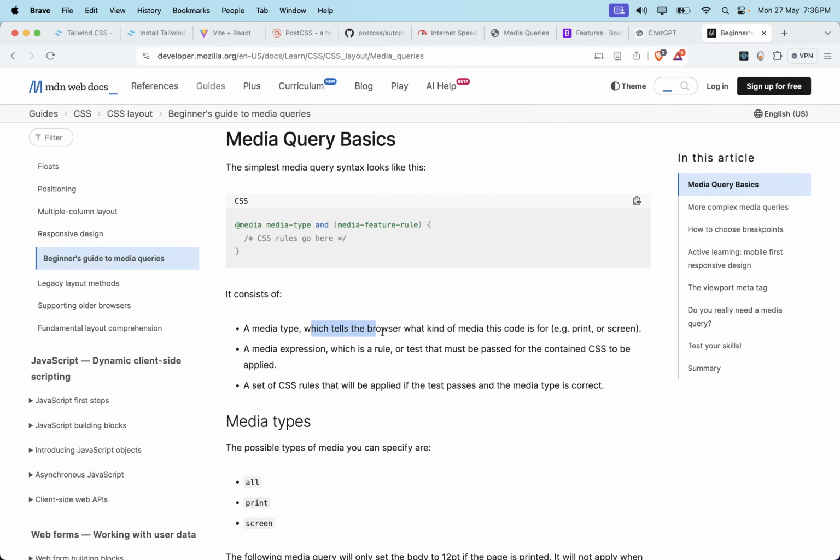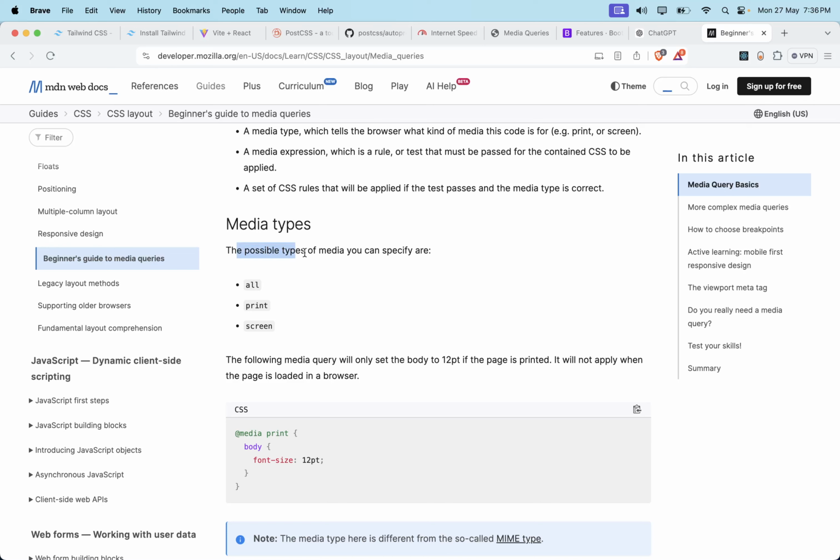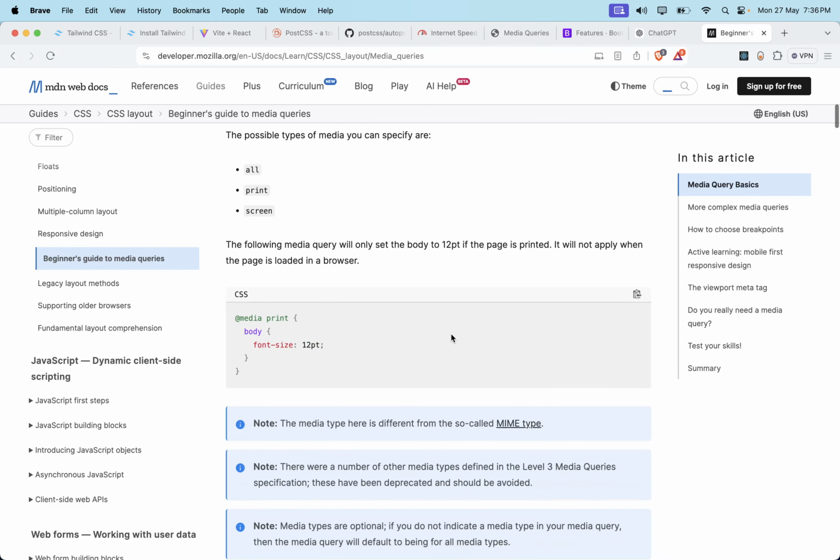A media type tells the browser what kind of media the code is for, for example print or screen. You will use screen most of the time, 99% of the time. A media expression is the rule or test that must pass for the CSS to be applied. Then a set of CSS rules will be applied if the test passes and the media type is correct. And three possible types you can specify are all, print, and screen.